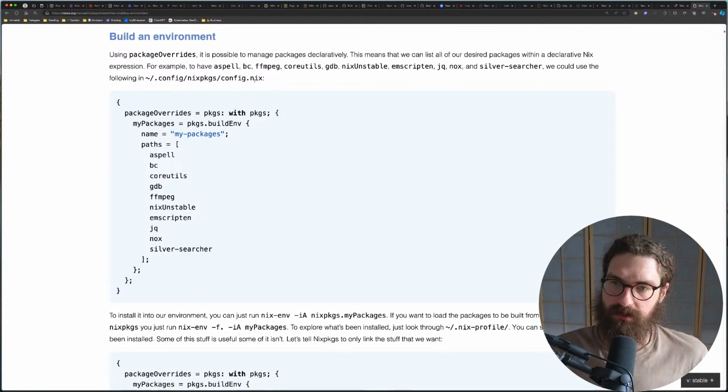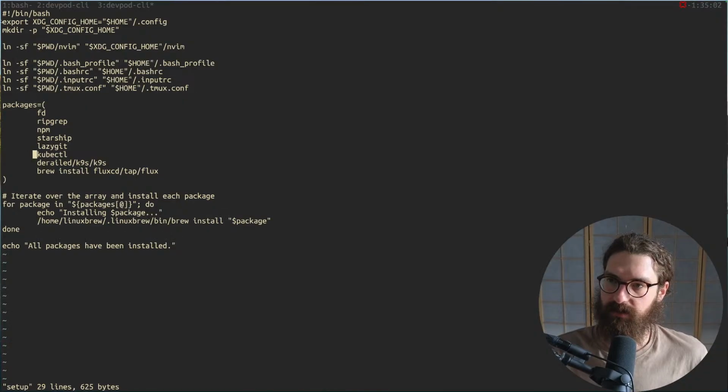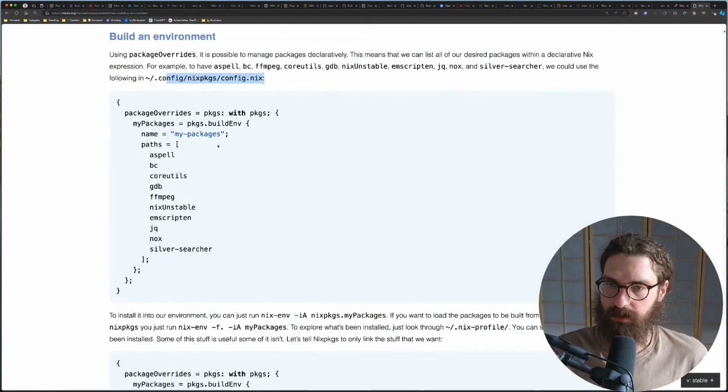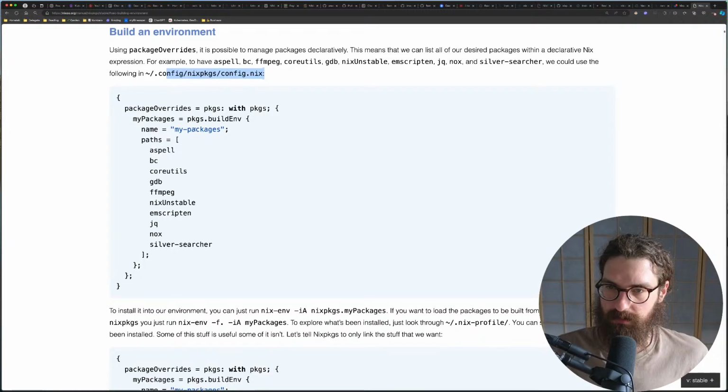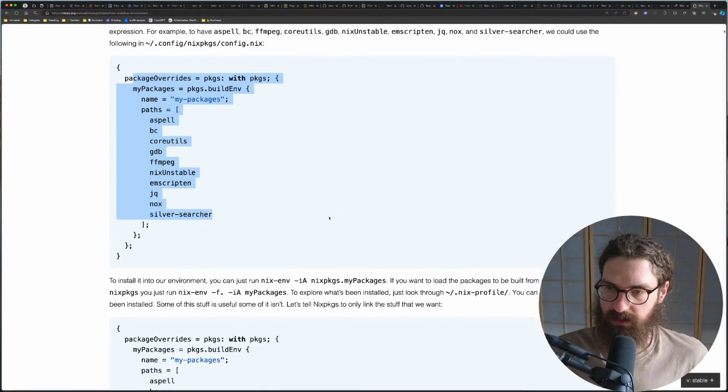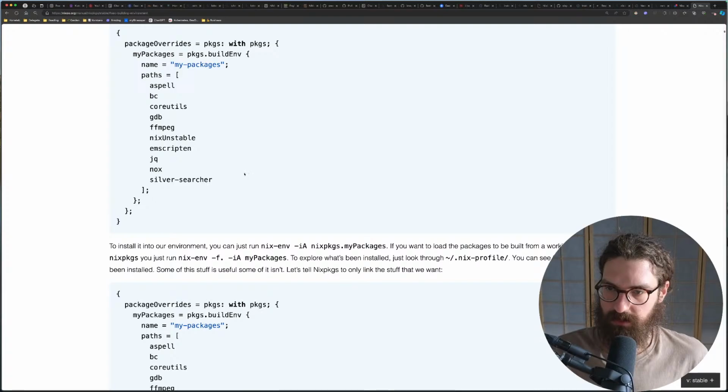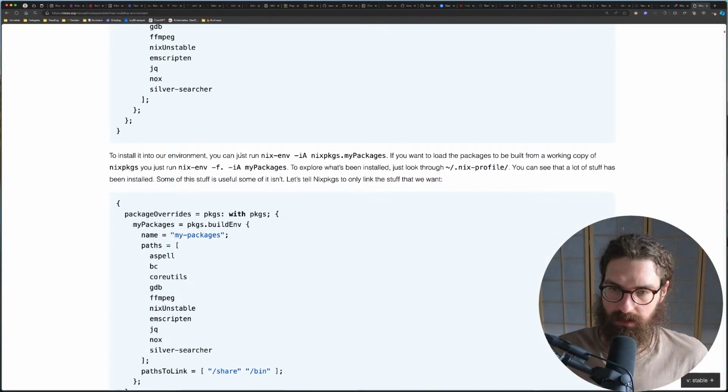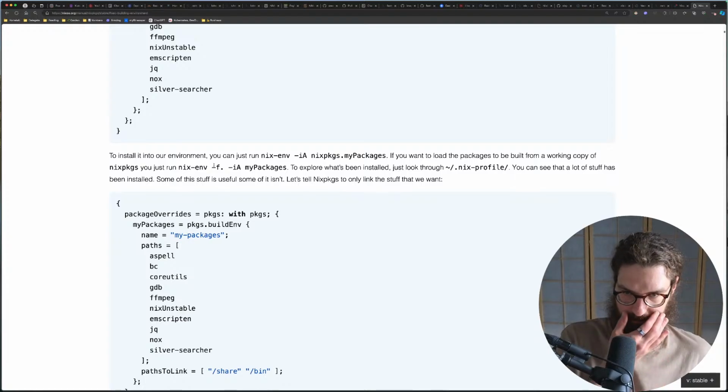You have this in your config, so I can use that in my setup script. I'm already adding bashrc and things like that. Then I can have the list of packages that I want in the dotfiles repo. And then the setup script can run this command.